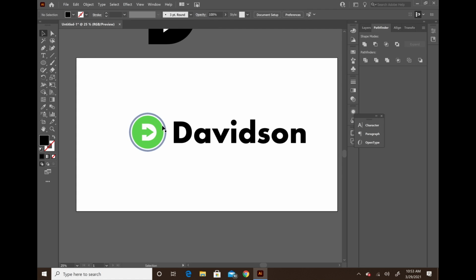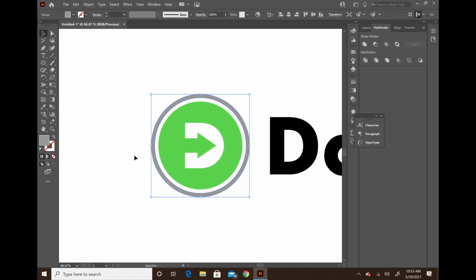I kind of like that. One thing that does stand out to me is that the stroke width of this font is a lot thicker than what we've got with this ring. So now that I see it as a complete picture, I'm thinking maybe we'll make this ring a little thicker.